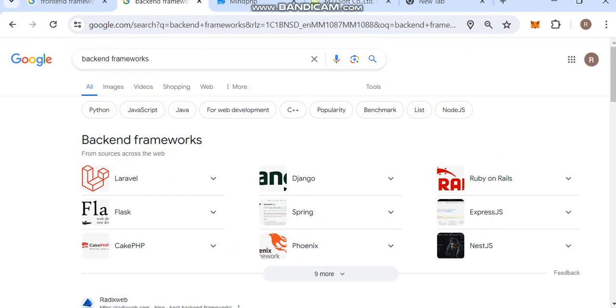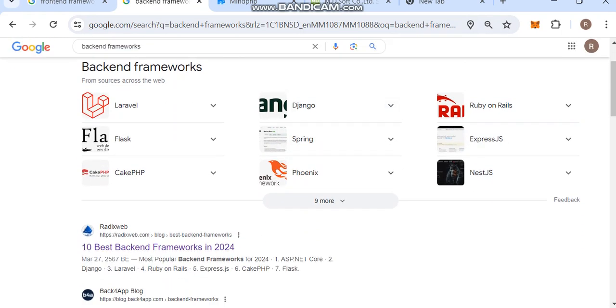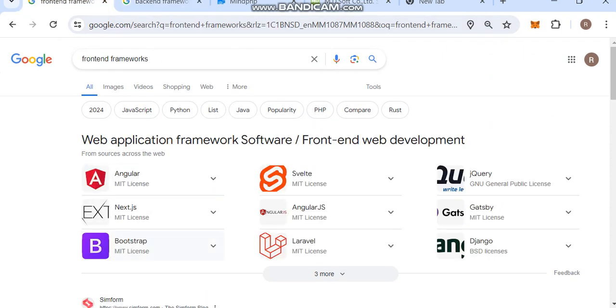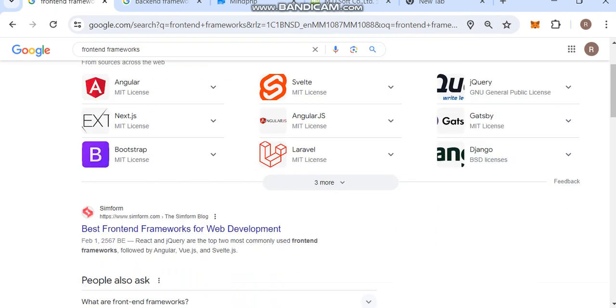These are the popular back-end frameworks: Laravel, Django, Ruby on Rails, Express.js, Next.js. And front-end frameworks: Vue.js, Angular.js, Bootstrap, jQuery.